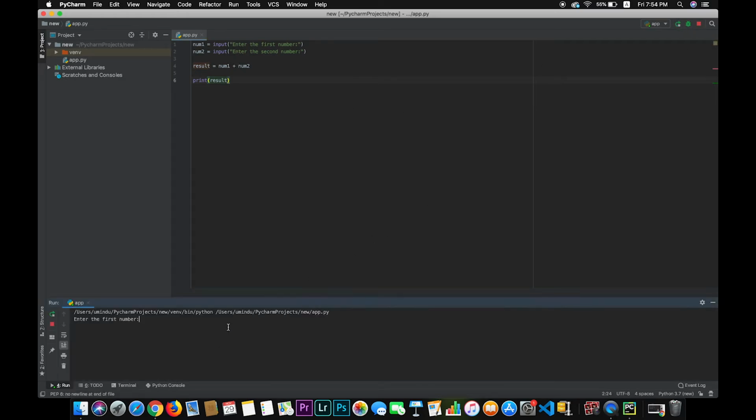Run this. 5 plus 8.3. Oh, we're getting 58.3. So that is not the answer we quite expected. Let's see why we are getting 58.3. The main reason for this is that by default in Python, when you enter a value, it is automatically treated as a string.